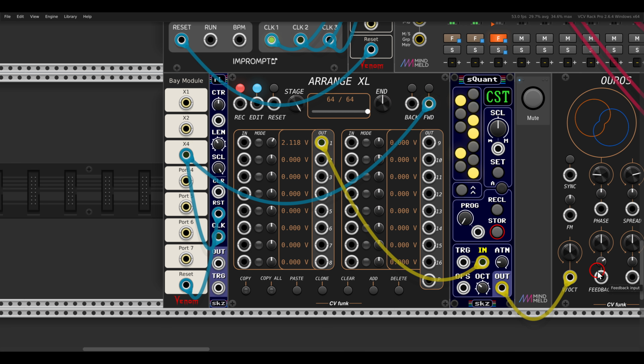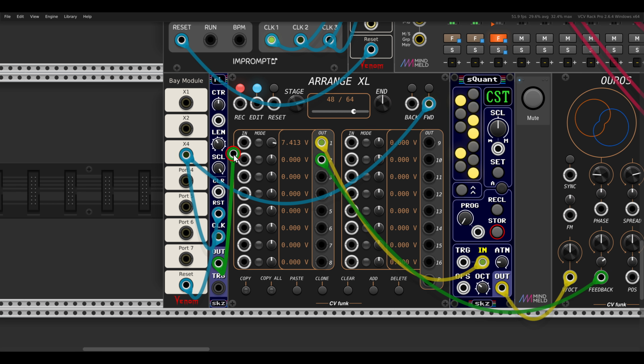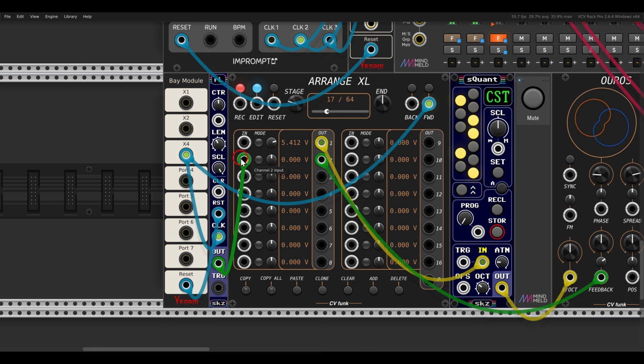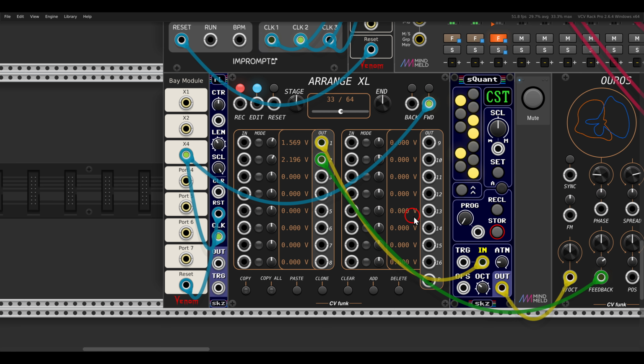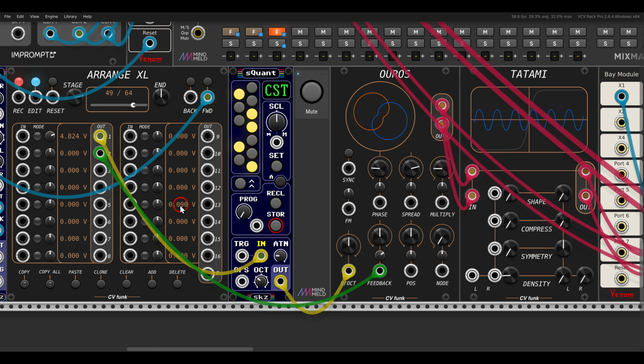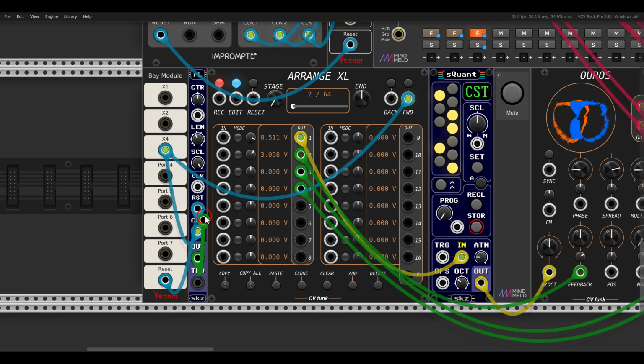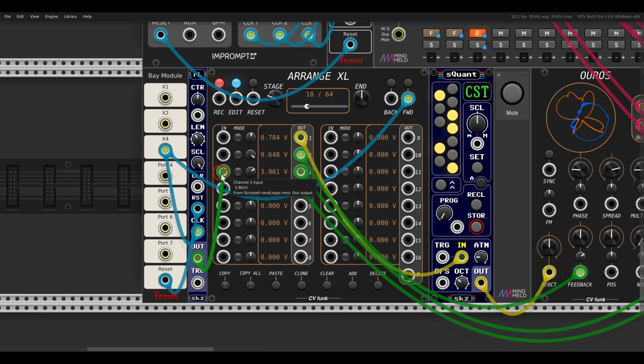I can also record feedback modulation, again with a random sequence, sometimes with modulation, sometimes without. Something like this. I have this going through Tatami, which is a wave folder also from CV Funk, with wave folding for the left and the right channel separately. So I'm going to record modulation there too, sometimes for the left, sometimes for the right.